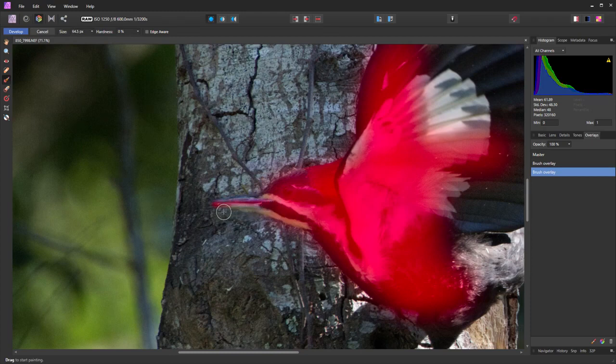And I'm going to paint in the bird's beak, and just under the chin, and over the top of her head. And I've noticed here I've got a little bit of overspill, so I'm going to press the E key to change to erase. Decrease my brush size using the left bracket, and I'm just going to erase that little area of overspill above the bird's head and under its chin.